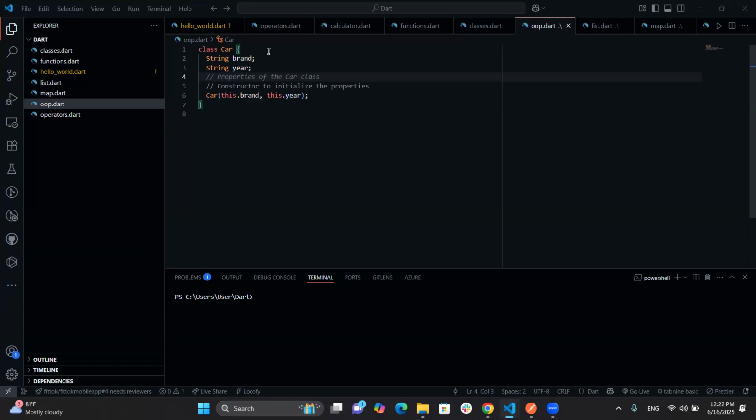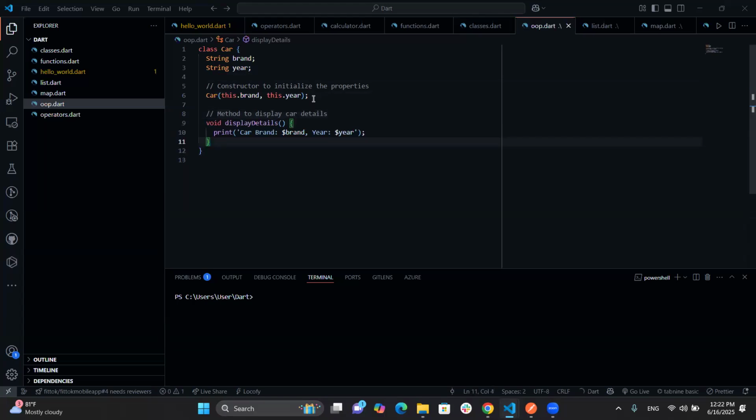Now, let's move on further. Now we'll have a method to display the car details. All right, this is a method to display car details. And what are we displaying? We're displaying the brand and the year. Okay, we could also have other properties as well. All right, as many properties that a car can have.